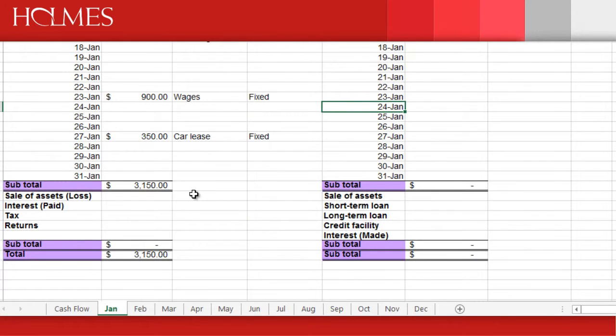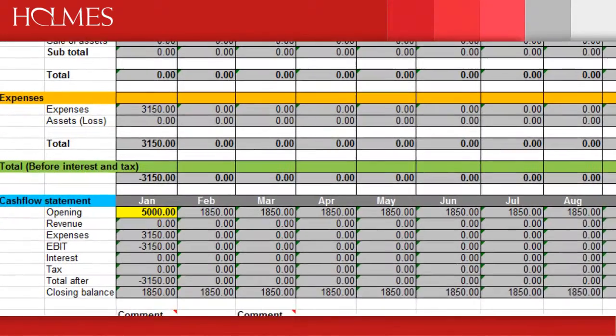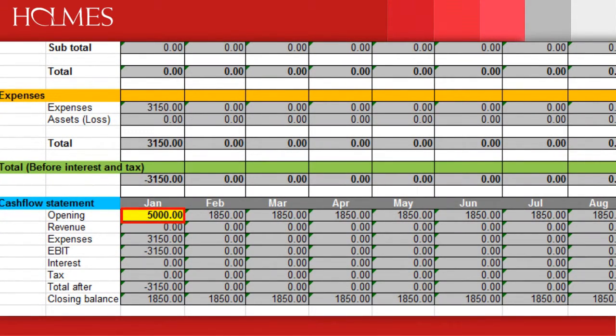You'll see at the bottom of the spreadsheet there'll be a total amount based on what you've forecast. If you return to the cash flow statement by selecting the tab at the bottom of Excel, you'll see for the month of January you'll have your opening balance. We haven't forecast any revenue yet, so there's no figure in there. We've just forecast $3,150 as expenses for January.